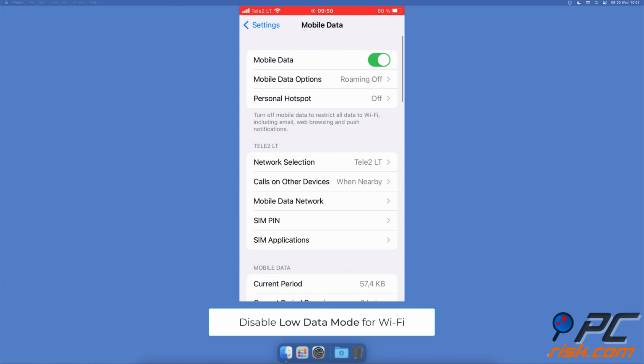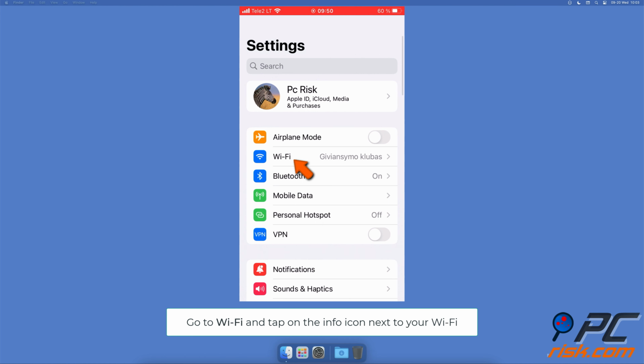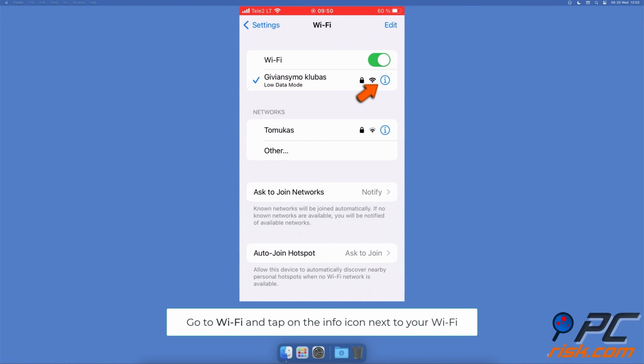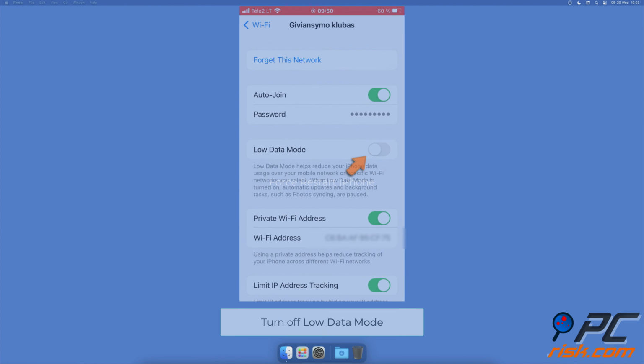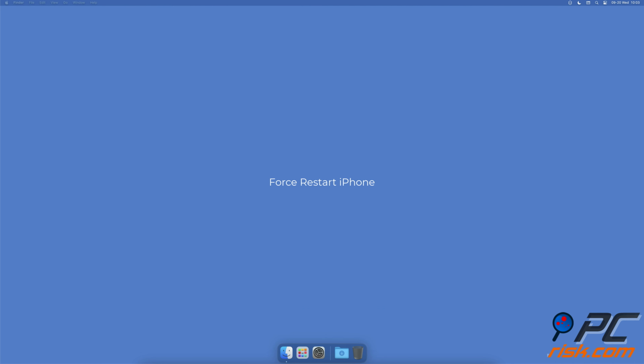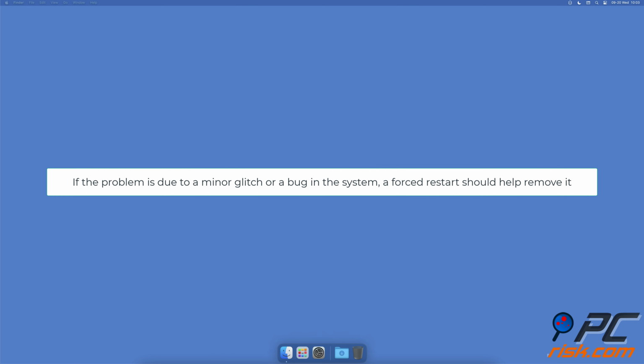To disable the low data mode for Wi-Fi, select Wi-Fi. Tap on the information icon next to your network. Turn off low data mode. Force restart iPhone. If the problem is due to a minor glitch or a bug in the system, a forced restart should help remove it.